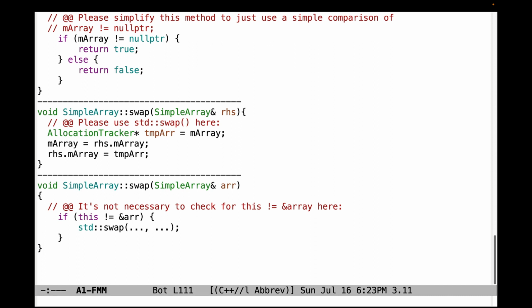And then finally, there's no need to check to see if this not equal to the array that's passed as a parameter. Doing the swapping here really doesn't cause any problems, and this extra check is going to cause overhead for the unlikely case where you're going to be swapping something that you've already got. So everything is fine the way it is.